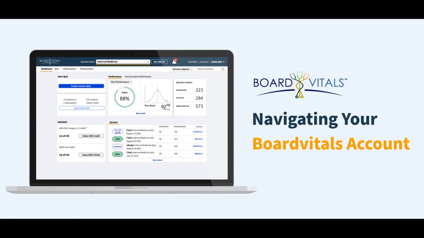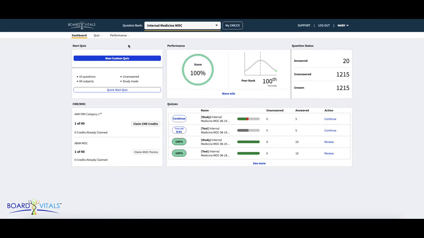This is a BoardVitals tutorial on navigating your BoardVitals account. When you log into your account, you will be taken to your dashboard. The dark blue menu bar at the top of the page has some of the basics. In the center, you have your selected question bank.